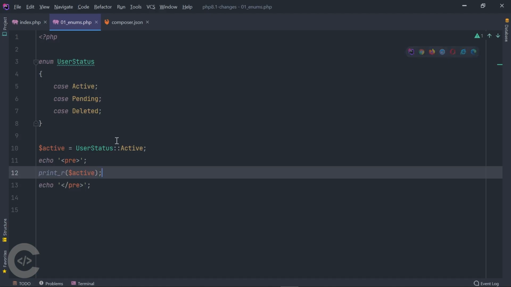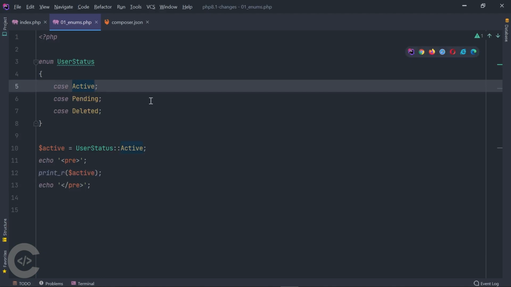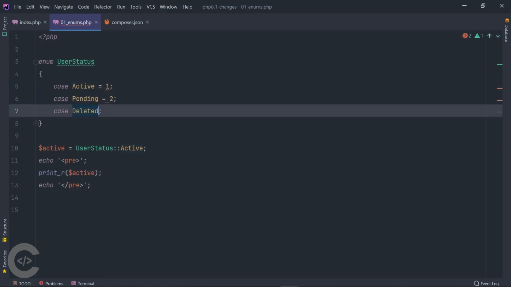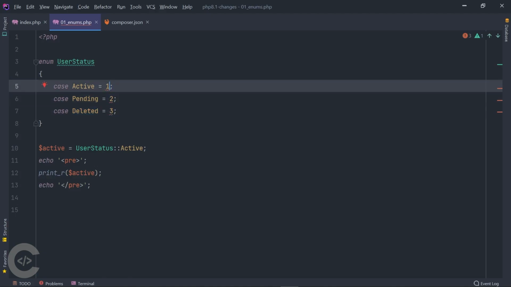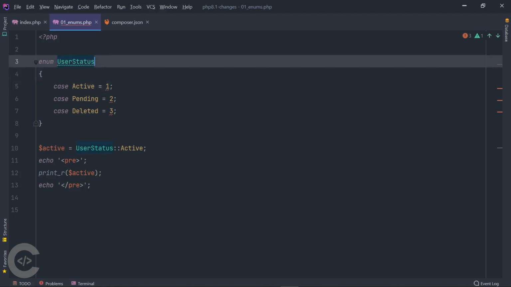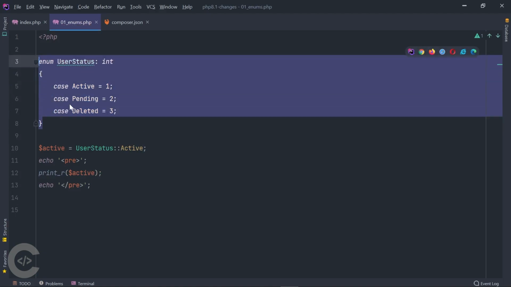However, more realistic is that you're going to work with backed enums. What are backed enums? Each case right here can have its corresponding value. For example, active can be 1, pending can be 2, or deleted can be 3. These values can either be integers or they can be strings. But we need to define right here a type, what type of value each case has. So in this case, we're going to type int. Just like this, we now have a backed enum.